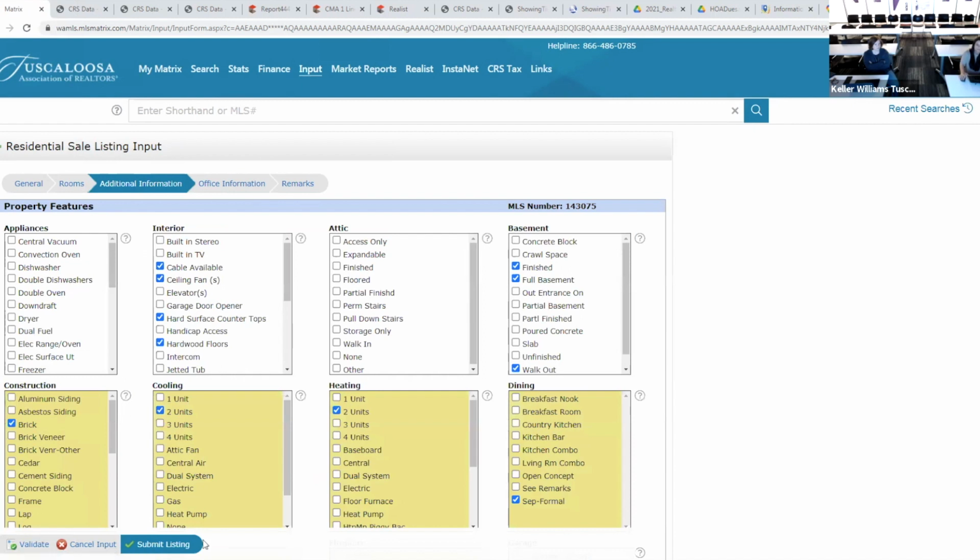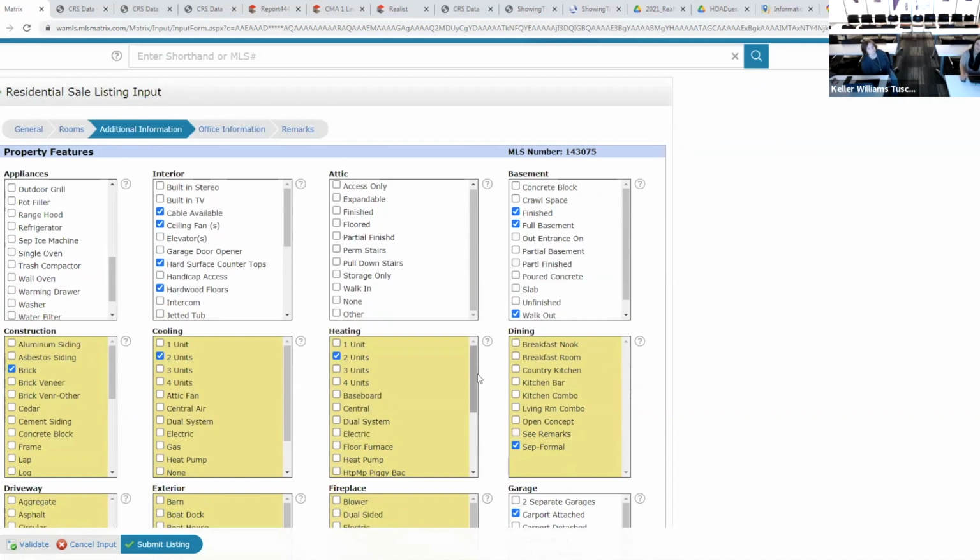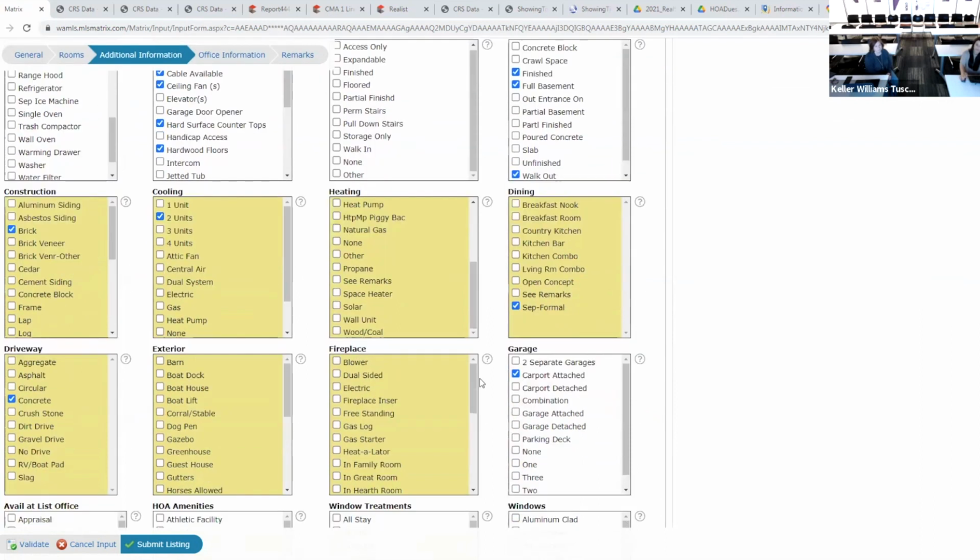Additional information, again, yellow is mandatory, white is not. I don't understand why this wasn't filled out, but for some reason it wasn't. If your house has it, you should put it in there. Now, if your house has a refrigerator, but they don't plan to leave it, leave that out. But the range hood, the oven, the stove, anything that's built in, put it in there, because a lot of people search for this kind of thing.